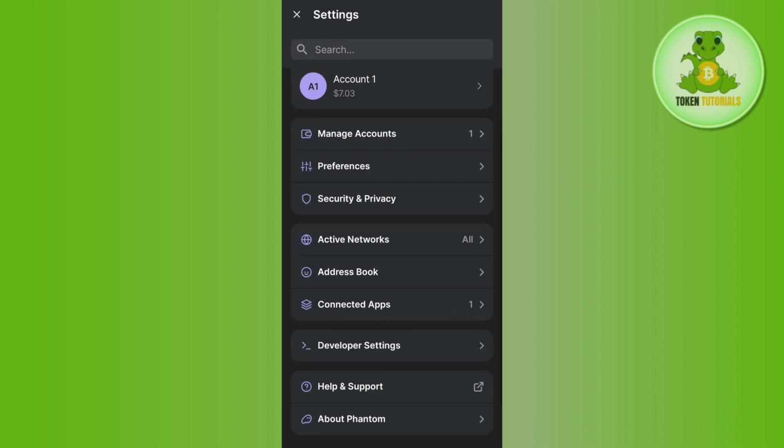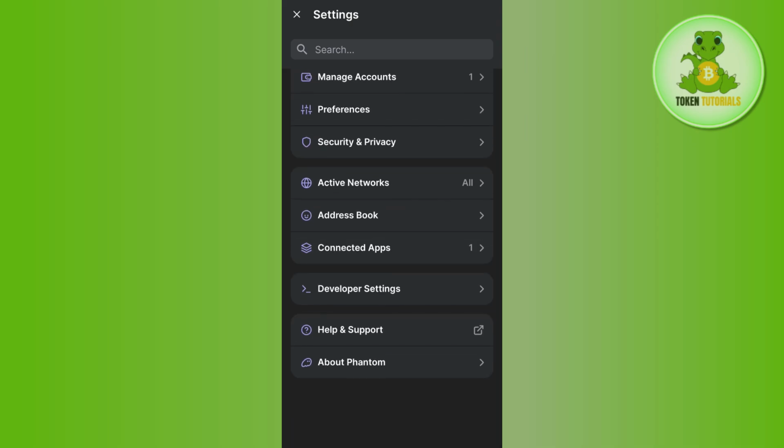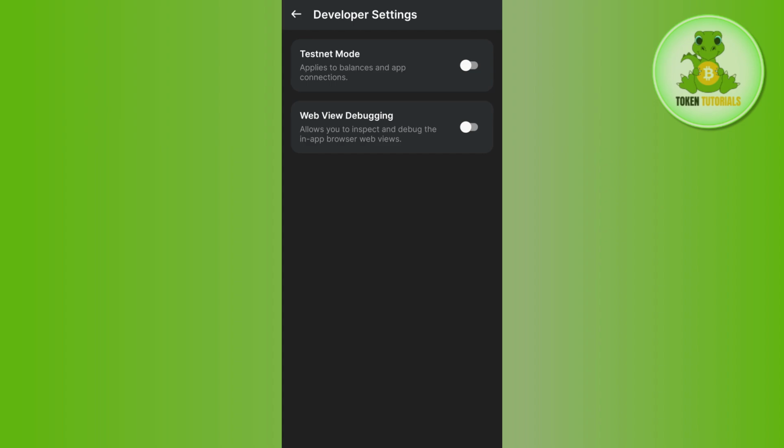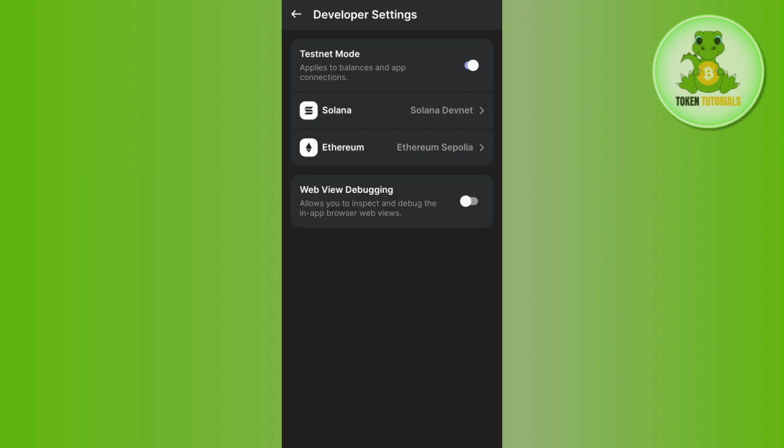Now over here, you just have to simply scroll down a bit and select the third last option of developer settings. Now in your developer settings, you will be able to see the testnet mode, and by default this mode will be turned off. So since we want to enable it, you need to tap on the toggle button right next to the testnet mode, and now the testnet mode is enabled and it will show you the Solana DevNet as well as Ethereum Sepolia.